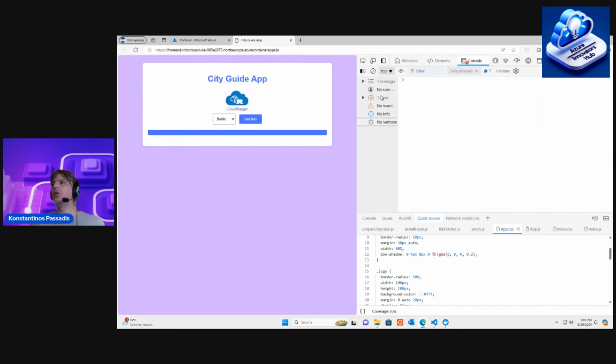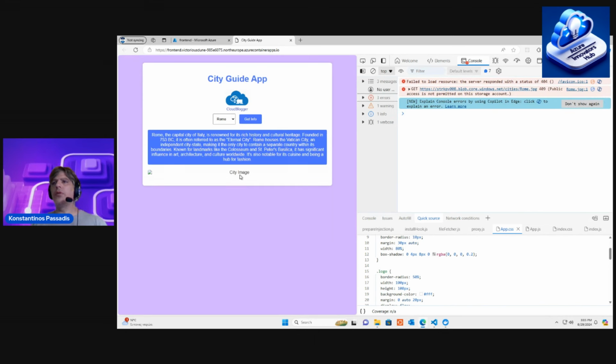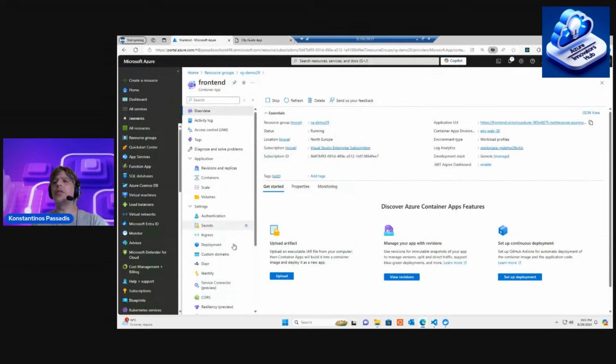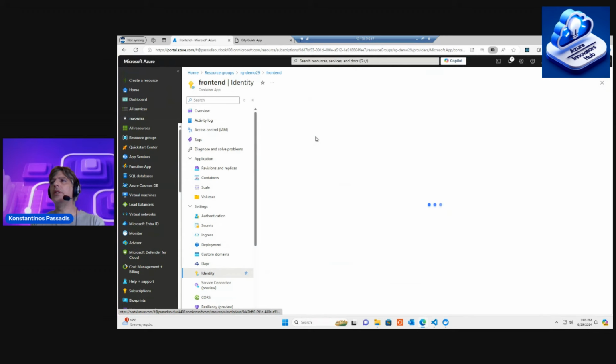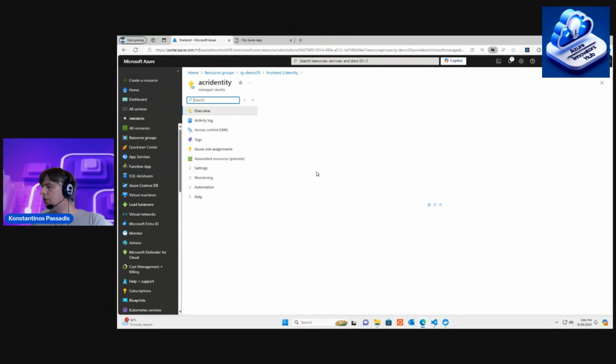I don't know what this error is, the favicon, I don't care. Let's find some details about Rome and see what happens. And let's see how the backend will respond. I don't have the image. For some reason, okay, I forgot to add the storage blob data reader role. Let's do it. Let's do it to the user assigned managed identity. Let's go and add the reader role. We need a storage blob data reader.